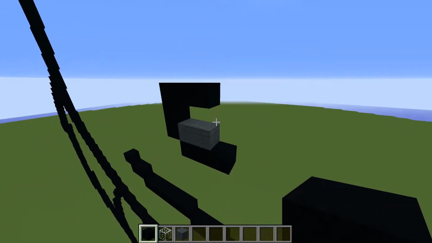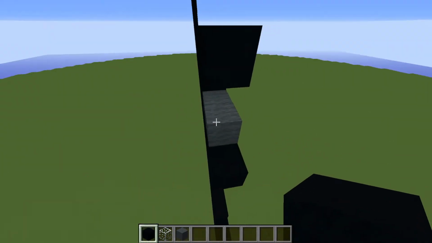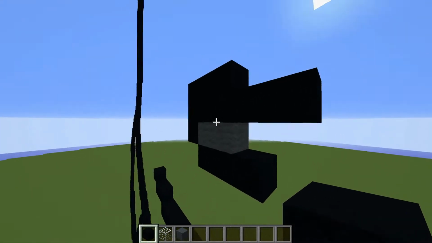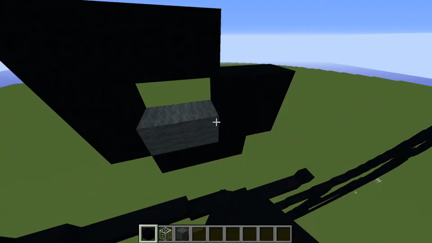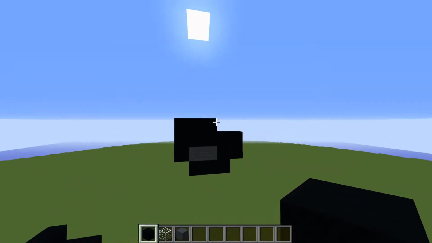So that's 1, 2. And place 2 blocks horizontal on the lower level to the right. That's 1, 2, 3. And place one block underneath the red block of these 2 blocks. That's 1. And then fill these 2 empty spaces here with the black concrete. Go ahead and do that now.